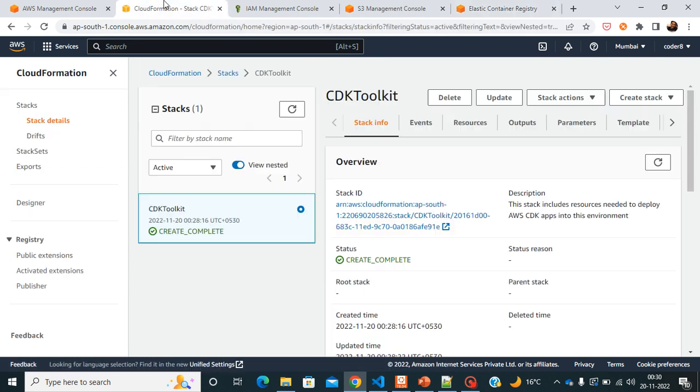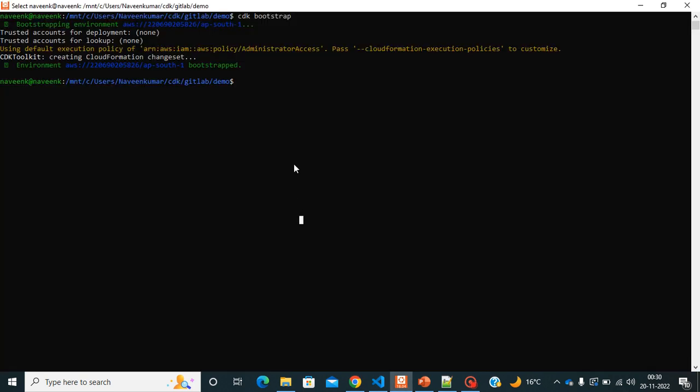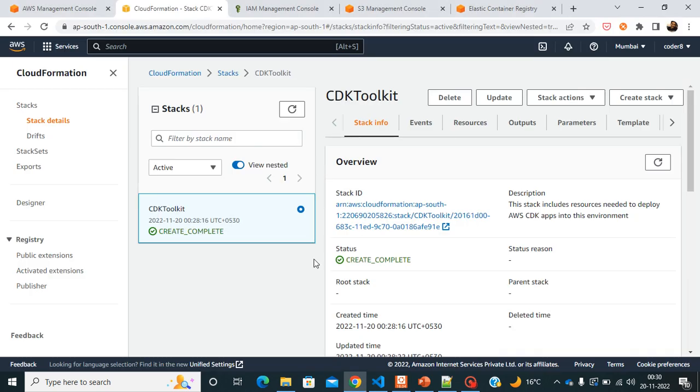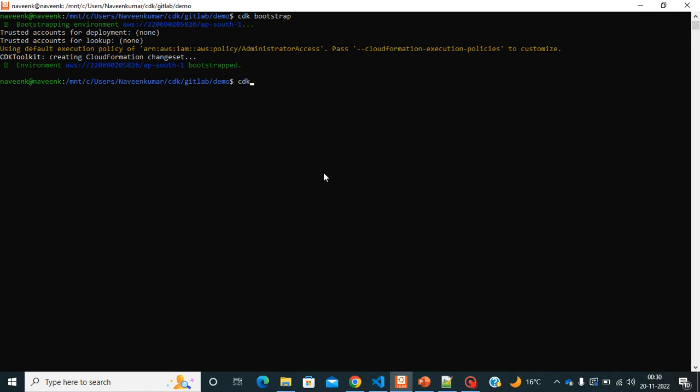So because we did the bootstrapping with the default bootstrap template, that's why the string is coming. So is there any way to override that qualifier? Yes, we can override it. So for that, we have to use this command, bootstrap. Let's first run the help command. What are the different commands available in this bootstrap command?